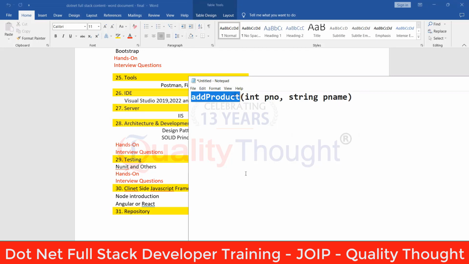So now, have you really created a function with the given name or not? How to check? In NUnit, you can check it. Non-functional testing. Okay. And how many input values? Two values. Okay. And what is the first input value type? Integer. What is the second input value type? String. Okay, whether this function is created with the name add product or not, with the two input values or not, in that two, first one is integer or not, second one is string or not.